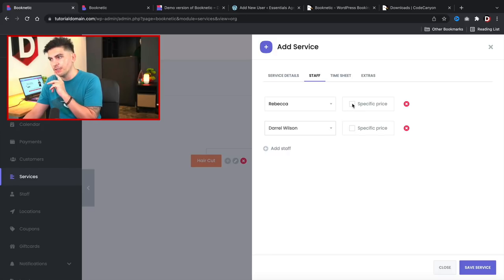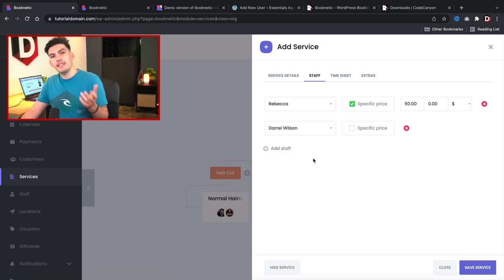So Rebecca has a special price. So here, I'll select specific price, and Rebecca charges $50 for the actual haircut. So she charges 50 bucks, and that's just how it is. So here, I'll click on Save Service. So that's how we can add in specific prices for specific users.